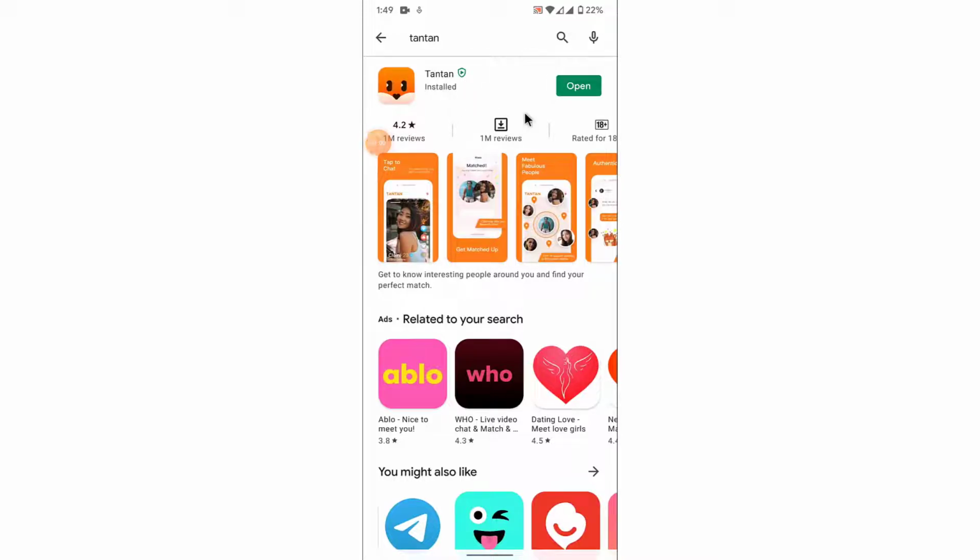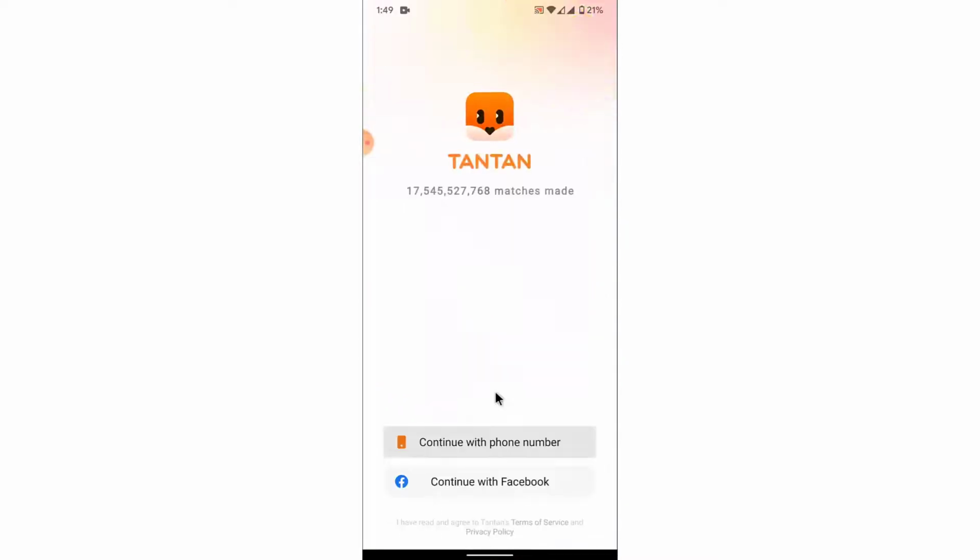So once the download is complete, moving to the sign up process, what you need to do is open the Tantan application. So tap on the open button. So once you open the Tantan application, you'll land on an interface like this. Now here you'll have two options, one to continue with your phone number and one to continue with the Facebook account. So if you want to use a Facebook account as a Tantan account, choose the continue with Facebook option, then enter your Facebook account credentials and log into the Tantan account.